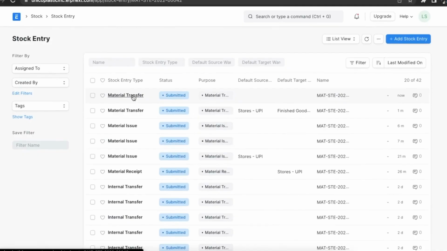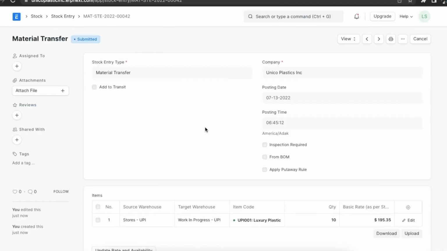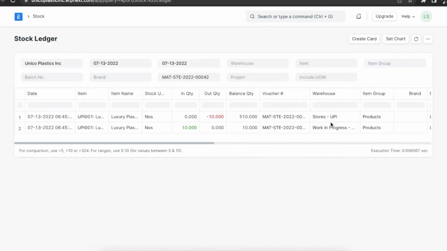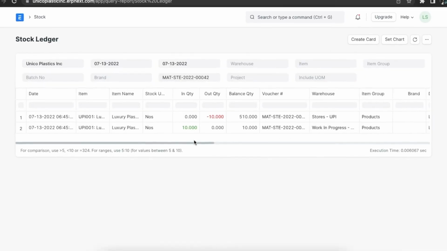Now, let's see about material transfers. Let's see a material transfer whose status is still work in progress. If we want to see this transaction in the stock ledger, we can see the store's warehouse is debited and the work in progress warehouse is credited.